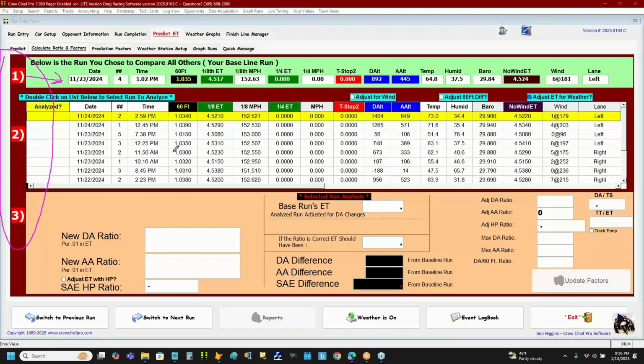So when I want to compare a run, it has to make sense. The first thing I look for is the 60-foot area. I never select a run in the number 2 areas unless the 60 foot is plus or minus 5,000. Unless, of course, there's 4,000 feet difference in DA, but even at that, I would have a different database for it.